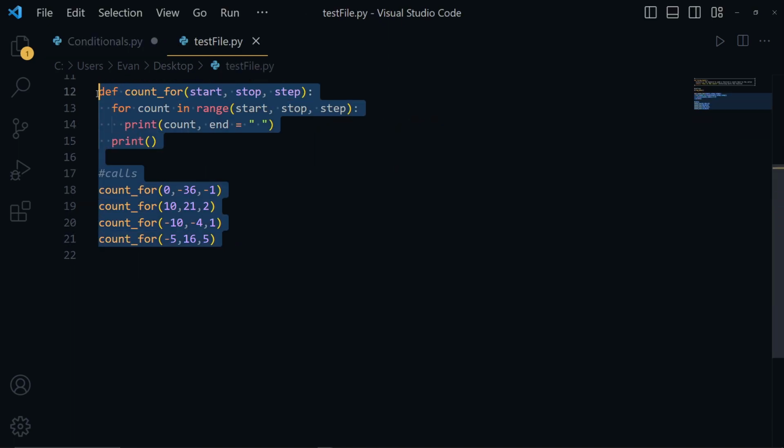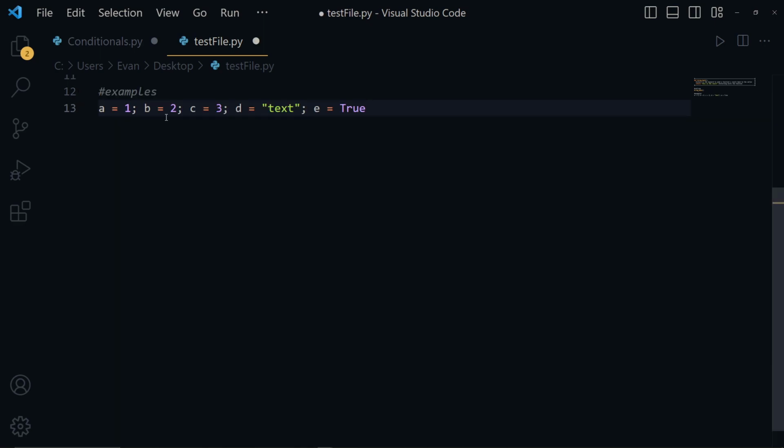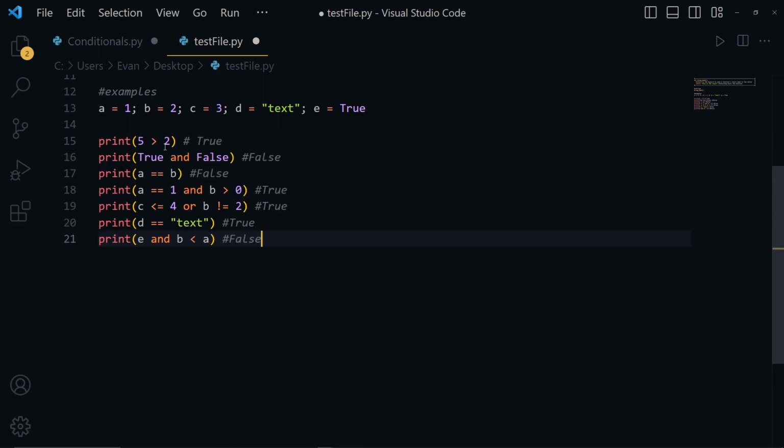So here you can see I have created some variables: a equals 1, b equals 2, c equals 3, d equals text, and e equals true. And I'm going to add some print statements here with some Boolean expressions. So the first one is 5 is greater than 2. That is true. That uses actual literal integer values.